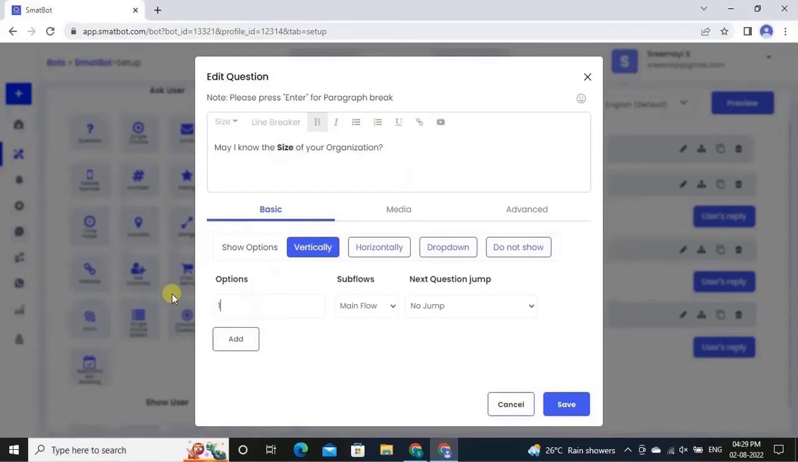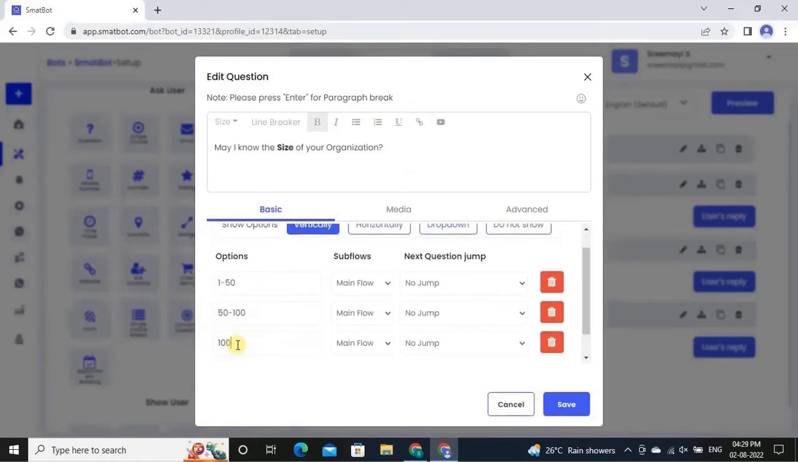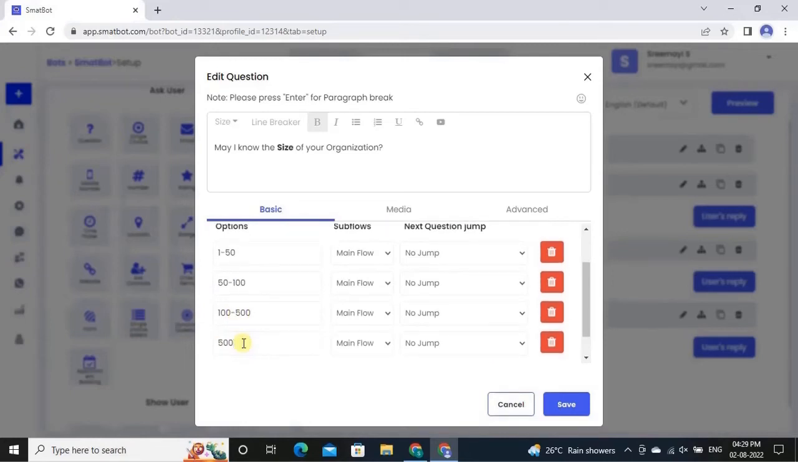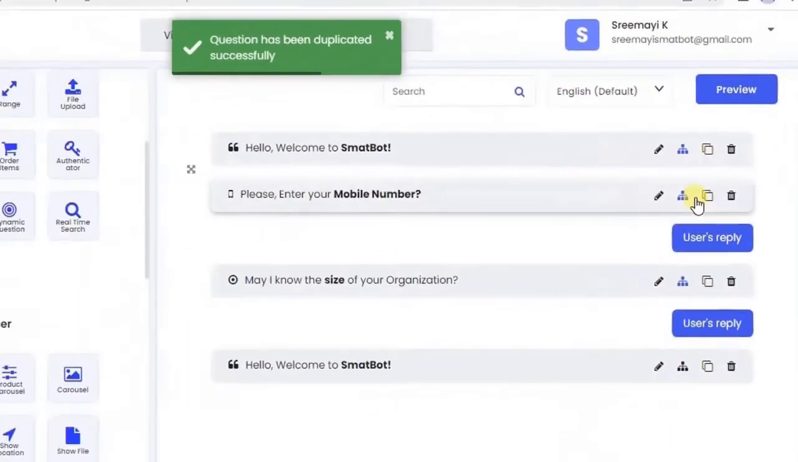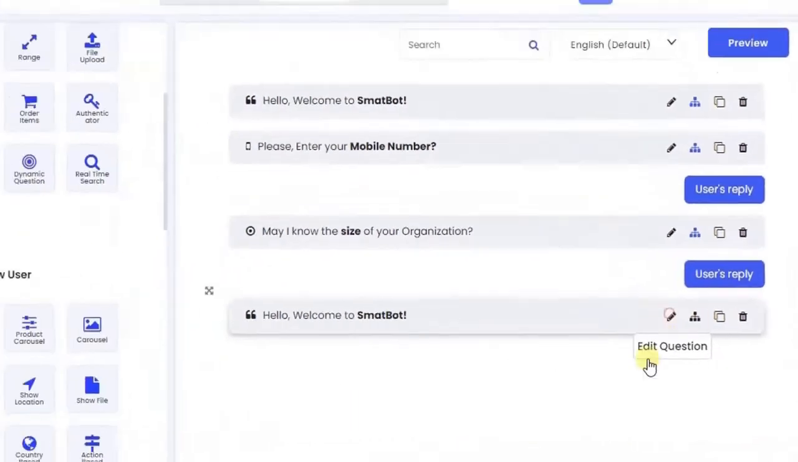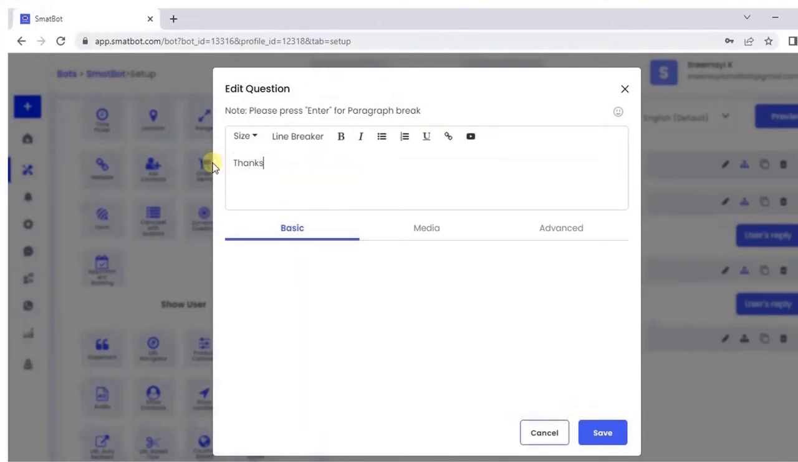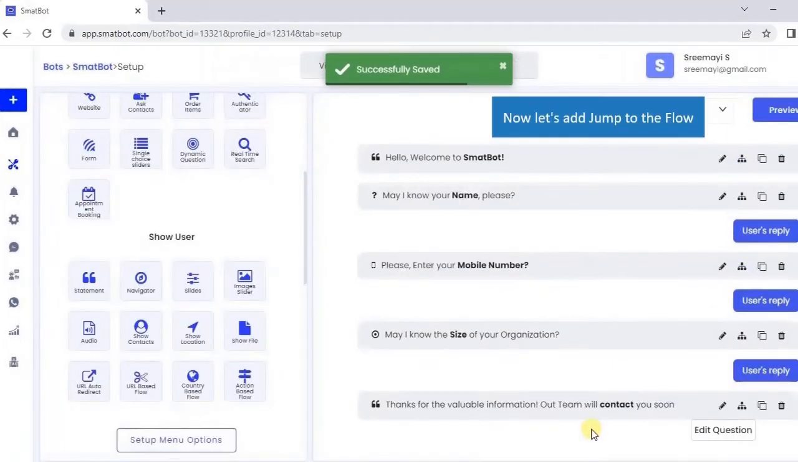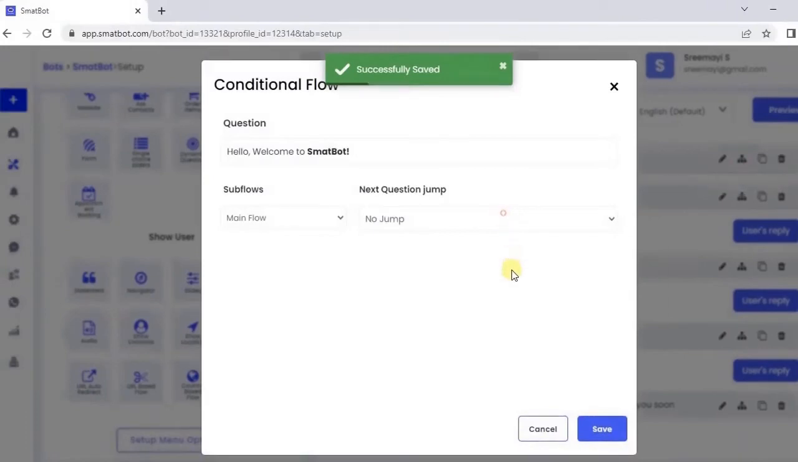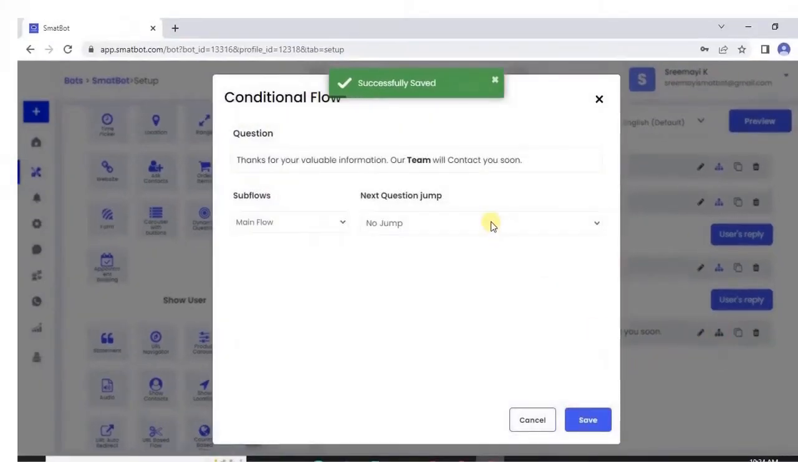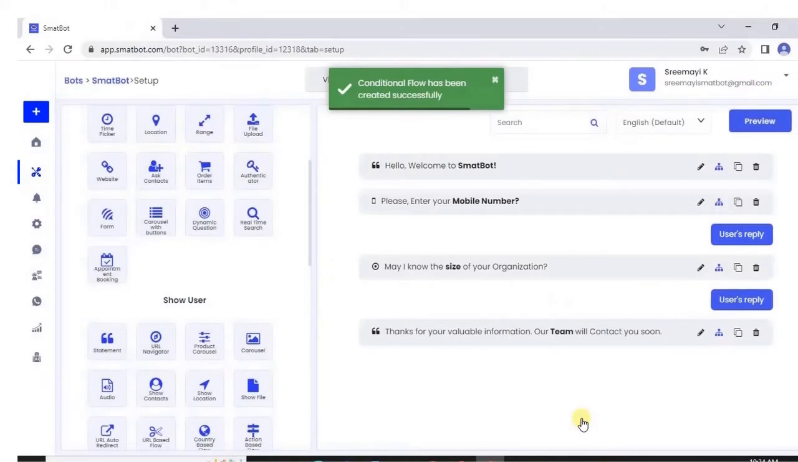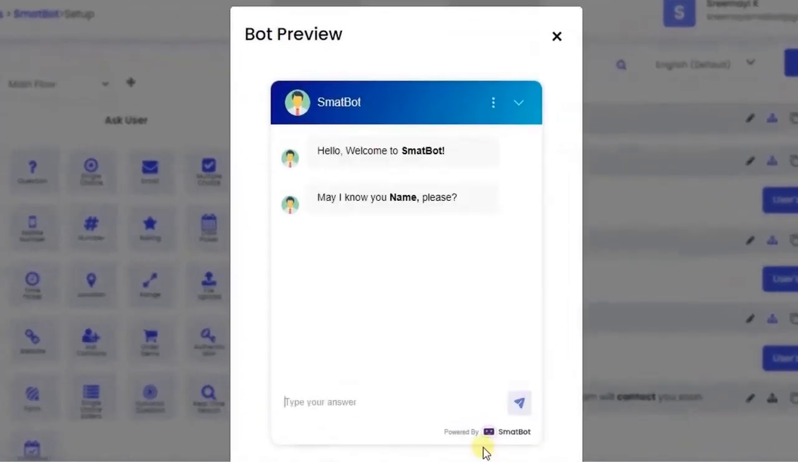You can add any number of options to a single choice. The question can be duplicated or deleted and edited. Add a jump to every question. If no jump is added, the next question will automatically be the next in line. Click Preview to see the bot flow.